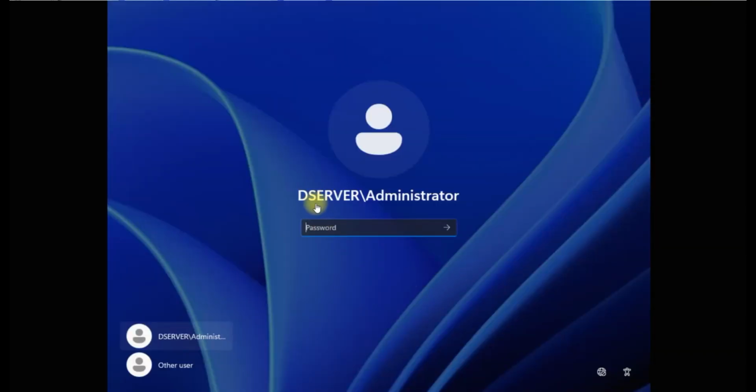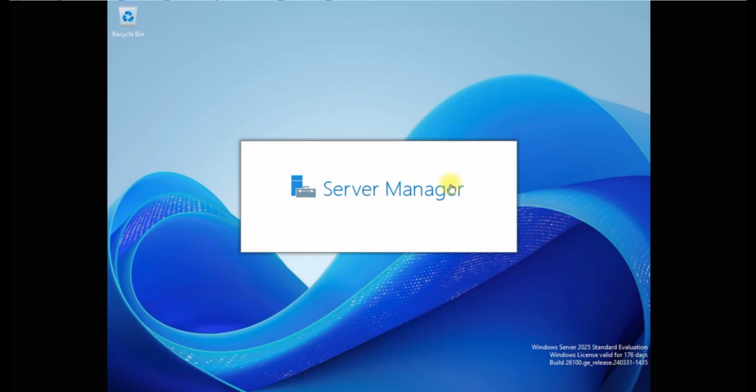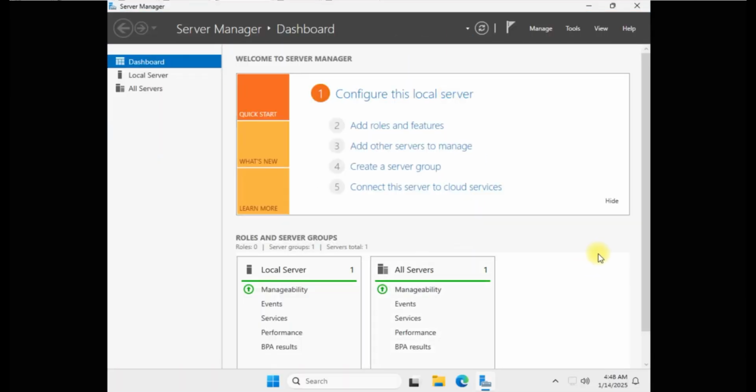Now that the computer has restarted, it will now be the server administrator. So you put in the password of your Windows 2025 to log in. The Server Manager will have to restart. You will notice here that we now have Local Server and All Servers installed and they are now green. We have successfully installed the Active Directory Domain Services and we successfully promoted it to a domain controller.